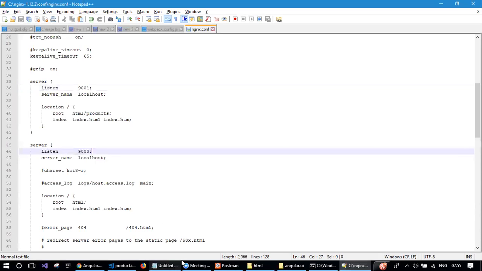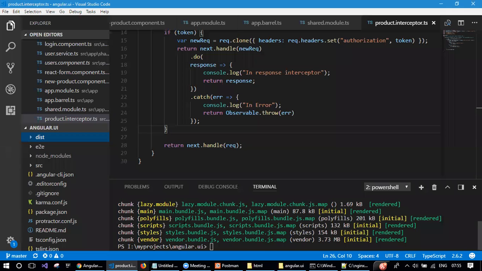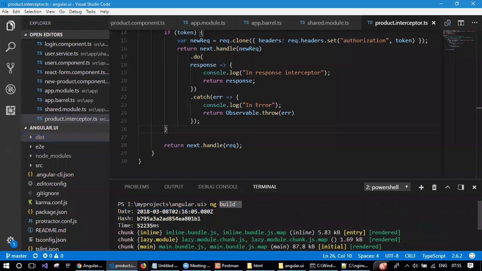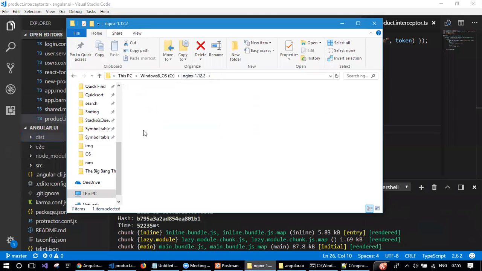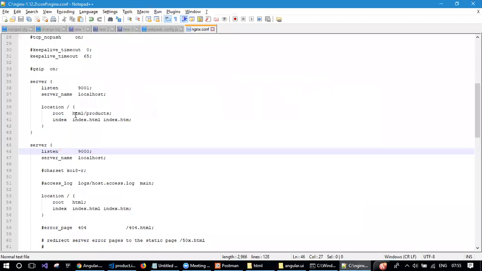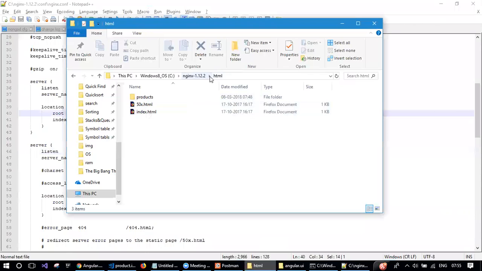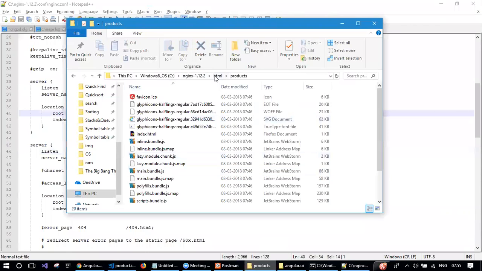Then I built my Angular application using ng build. I took the outcome, which is the dist folder, and put it inside HTML. This is where your application resides by default, inside the HTML folder of Nginx. If you want to change it, you have that option. You can change the root to some other folder. Usually it is okay to put it inside the HTML folder, and I've pasted the entire application there.